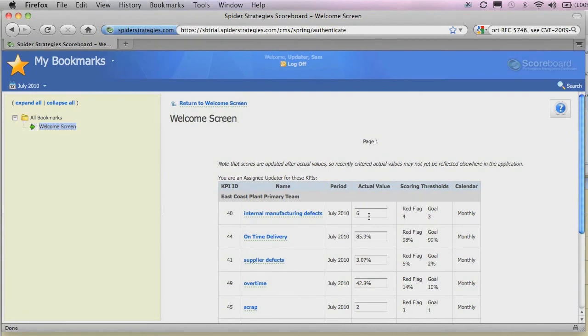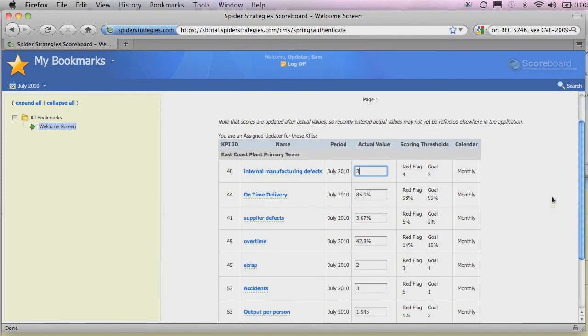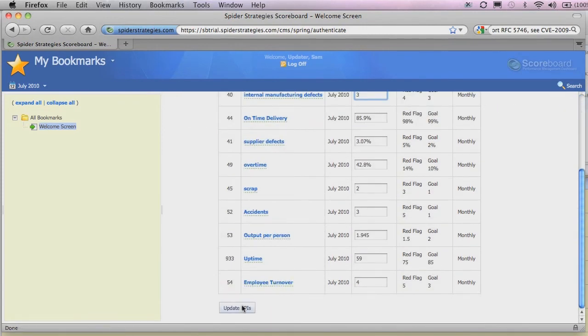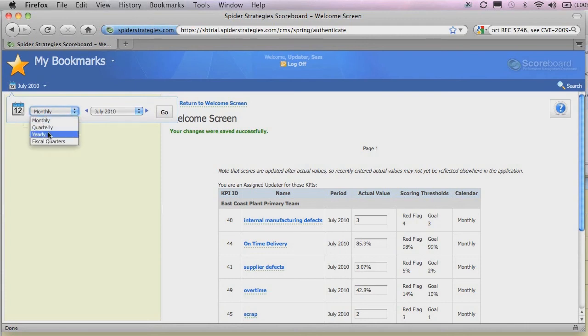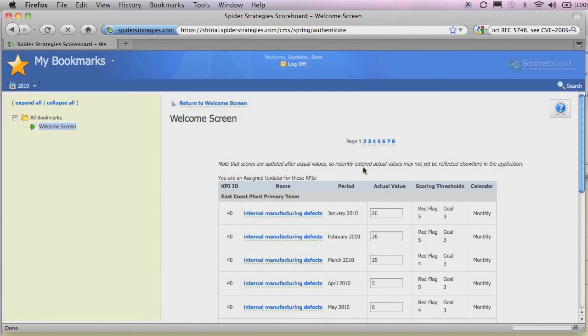And I can go through here now and update these KPIs. They happen to be updated already. I'll change one value. And when I click Update My KPIs, those KPIs are now updated. So that trick I showed you earlier of changing the calendar so you can update multiple measures works exactly the same when you're using the Update Measures screen. So if I go to a yearly screen for 2010, what you see now is that I can update each one of those measures 1 month at a time, all the way through to the end of the year.